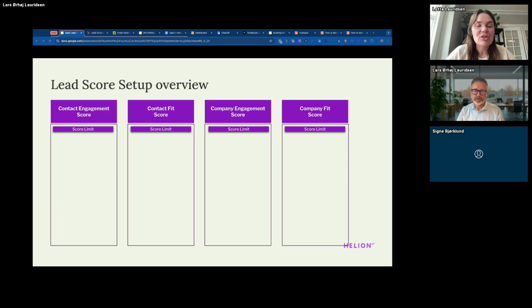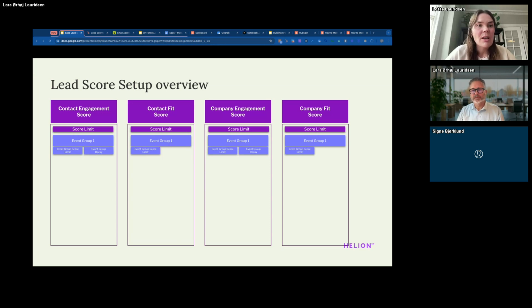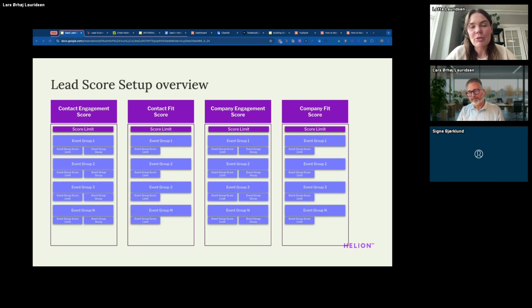You can set a score limit on either of these scoring properties. You can add your different event groups, and then you can, of course, set an event group limit score, and you will also be able to set a decay on the engagement score. You cannot set a decay on fit score, which also makes sense at the moment. But then, of course, you can build all these different scoring properties. As Lars said, you can do 5 in Pro and up to 50 in Enterprise.